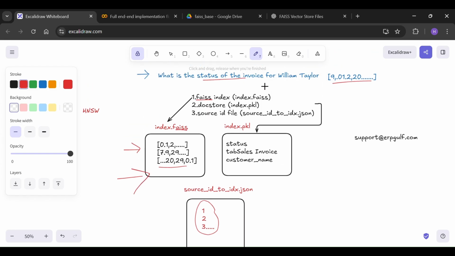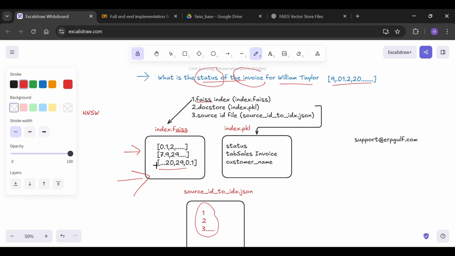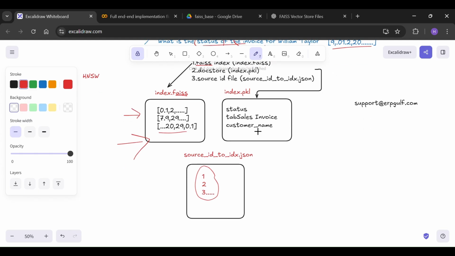So whenever a user asks a question, like here, what is the status of the invoice for William Taylor? William Taylor is a customer. Invoice maps to sales invoice, and we can understand that from the whole intent of the question. And status should map to the status fields. So the model will return their respective vectors, but in order to get the exact text format, we need these two files.